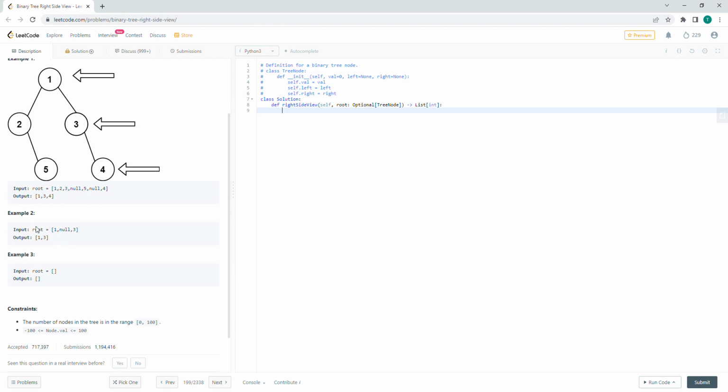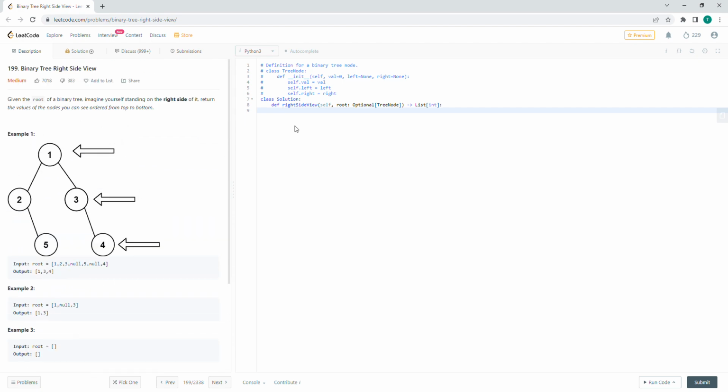Given this binary tree here, we have basically 1, null, 3. If we look at it from the right side, we see from top down 1 and 3. And if we have an empty root tree, then we obviously see nothing, so we therefore return nothing. The number of nodes of the tree ranges between 1 to 100, and the value of each node is between -100 to 100. Alright, let's solve this.